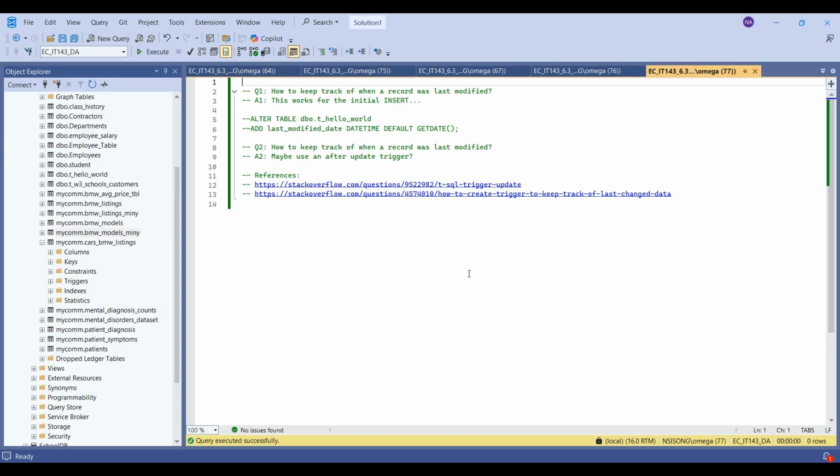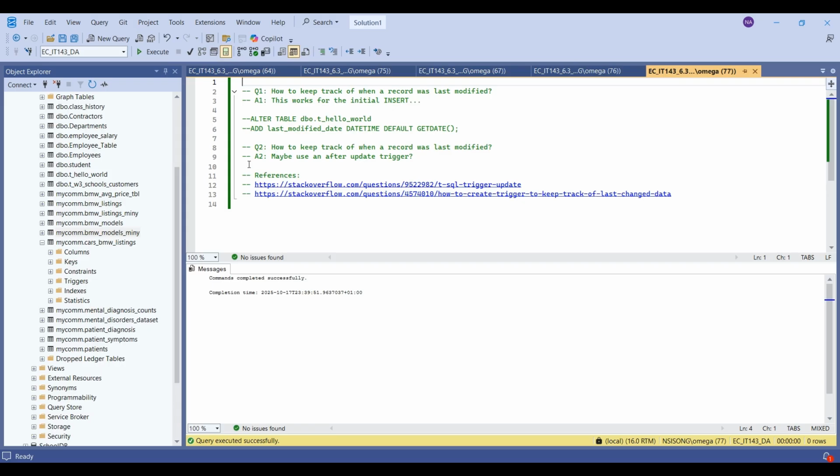Research and test solution. I found helpful examples on Stack Overflow for creating triggers that update timestamp columns after changes. These are the links here, these are the references here. If you run it here, it's successful. So the next one, step four.